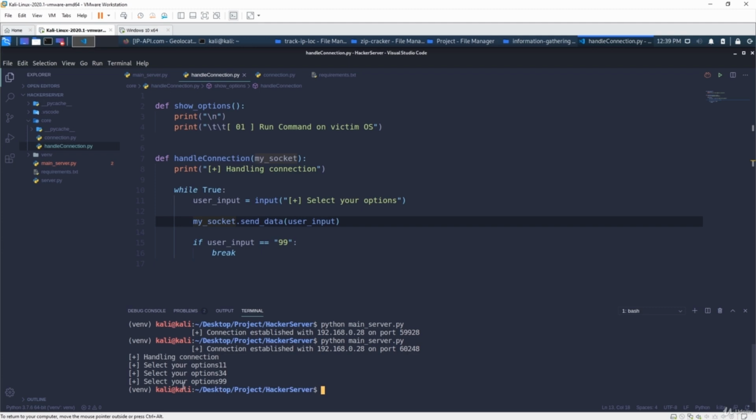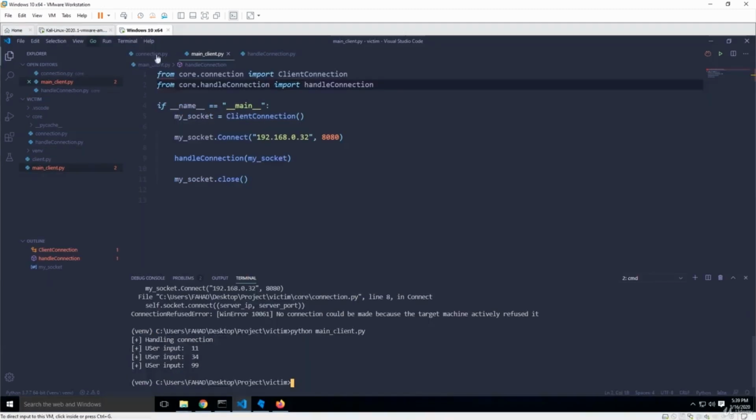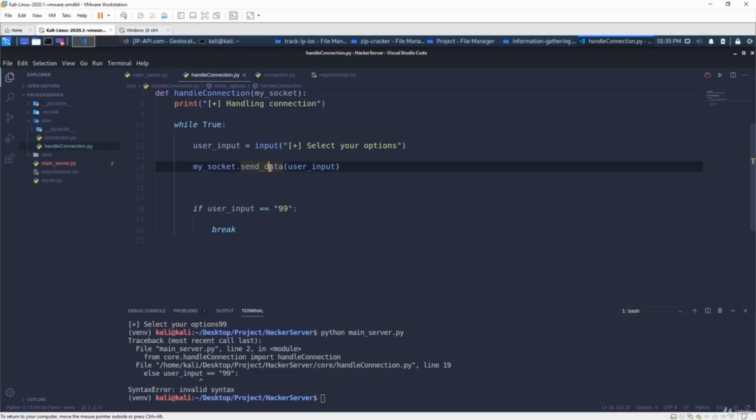Now you can see that it has exited, and if I go to the Windows machine, you can see that it has exited here as well. So now we have a proper working connection that we can use to send commands. In our next lectures, we will build on top of it. Okay, so let's proceed further.